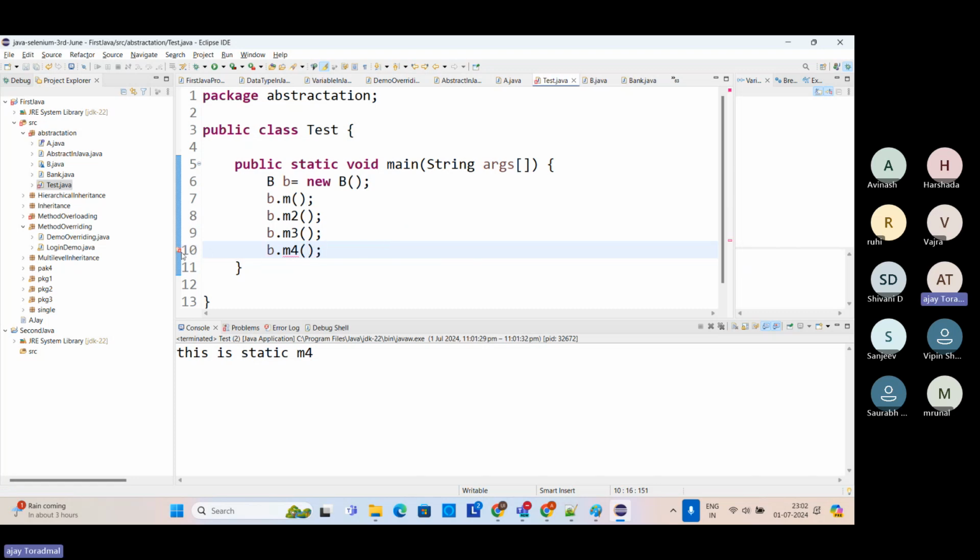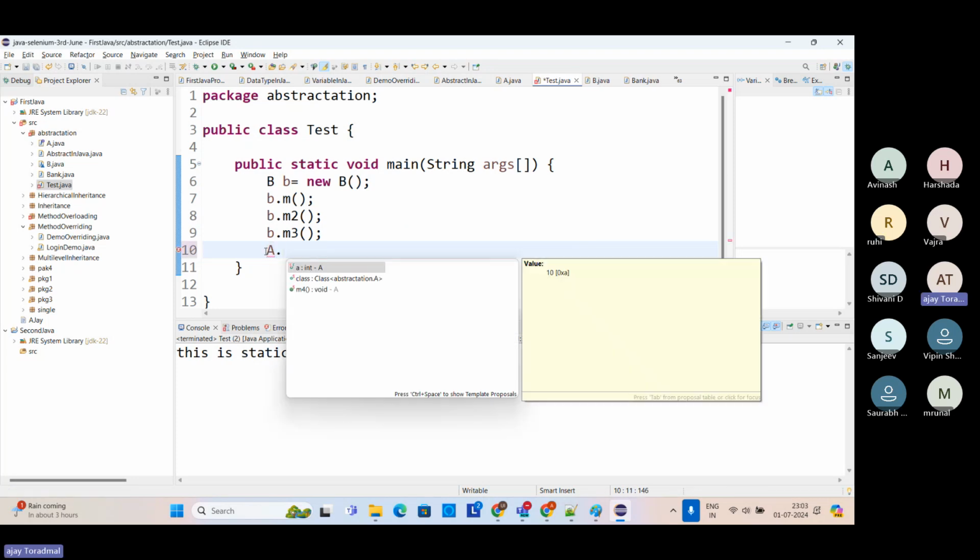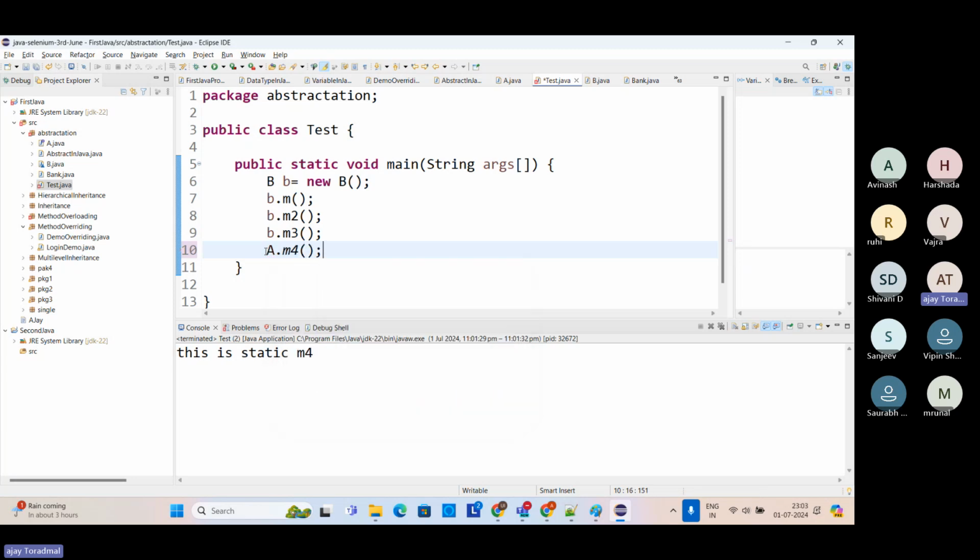So what is the error? Because this method is not overridden, this particular B class is not aware of this M4 method. Because M4 is strictly static, you have to access it like this. A static method you cannot override, and a static method is not inherited either.